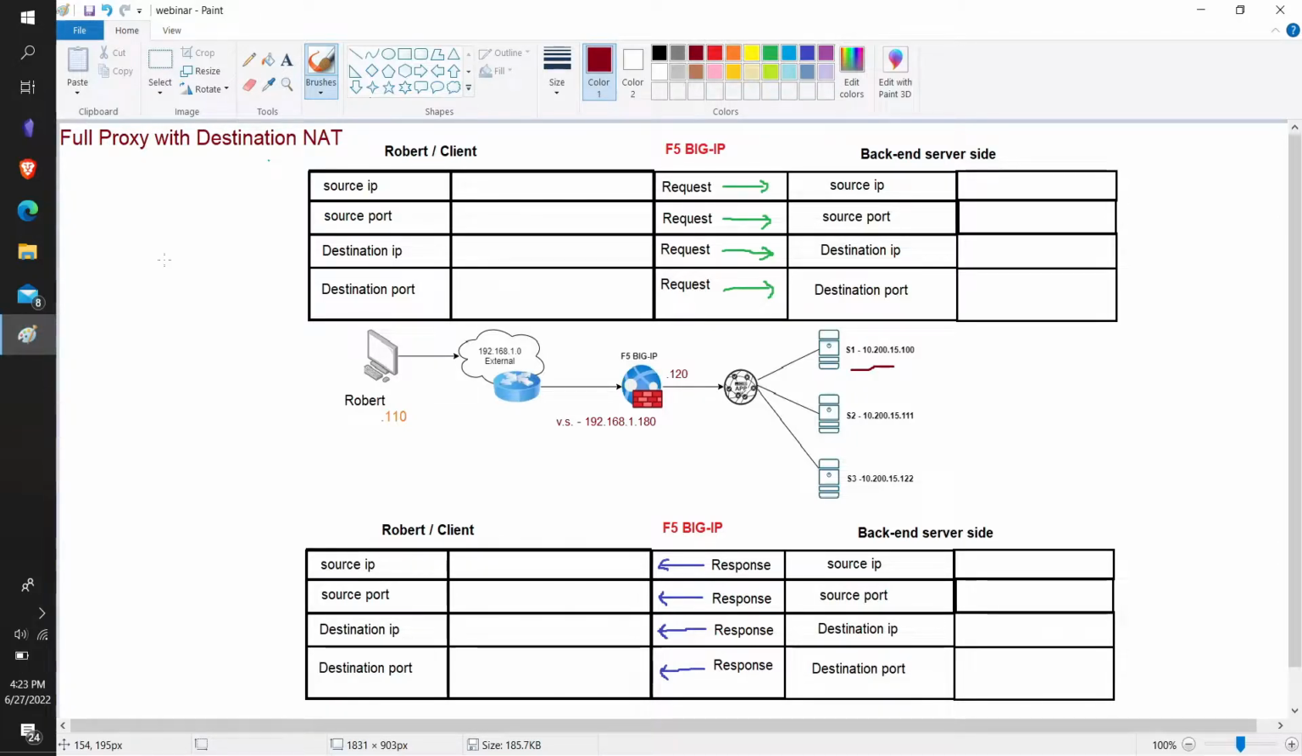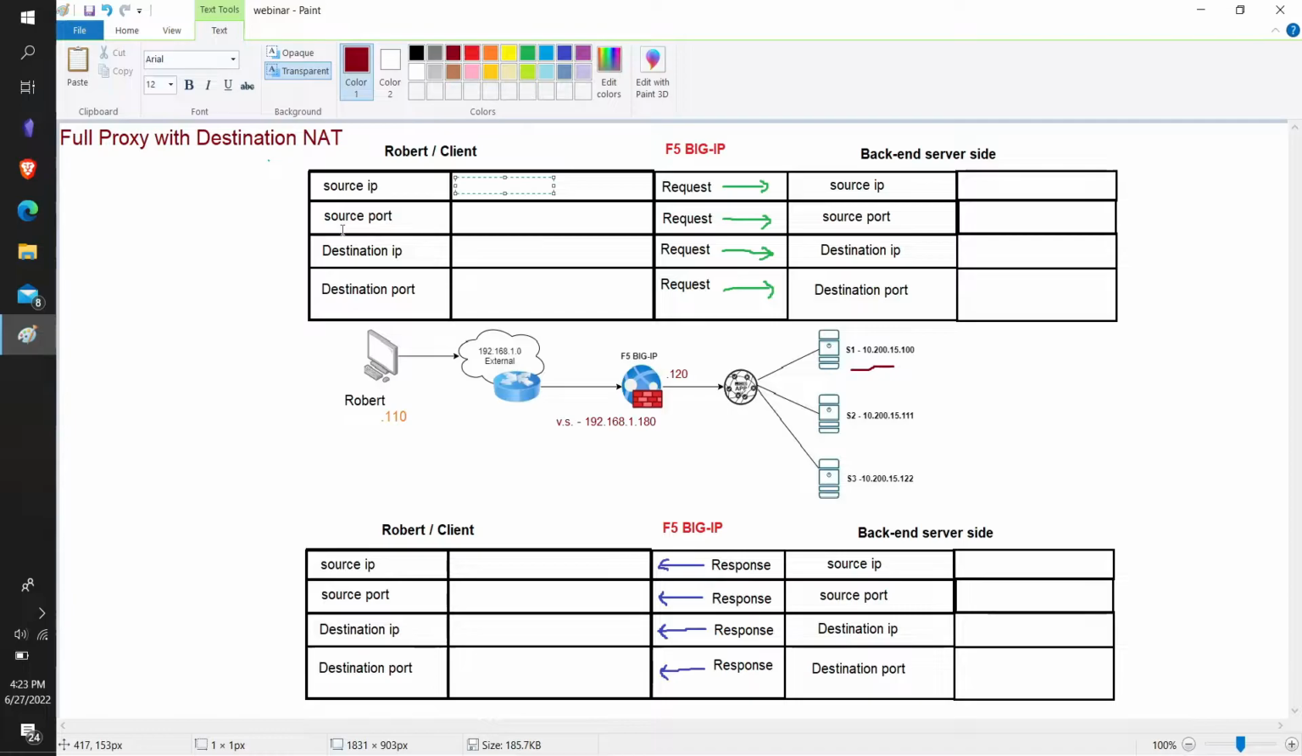So suppose there is a client called robot which is connected on the external network, the 192.168.1.0 network, which is external. So we have the IP of robot, 192.168.1.110. This is the client connected to the external network and the source.